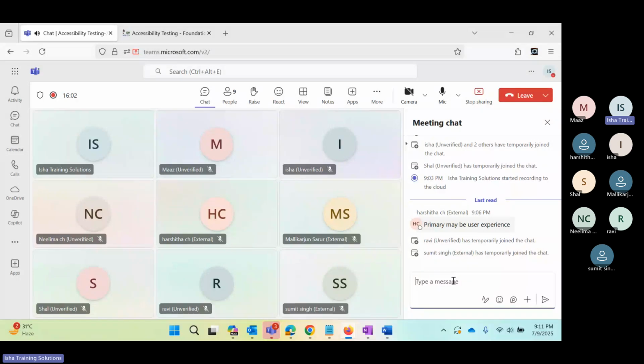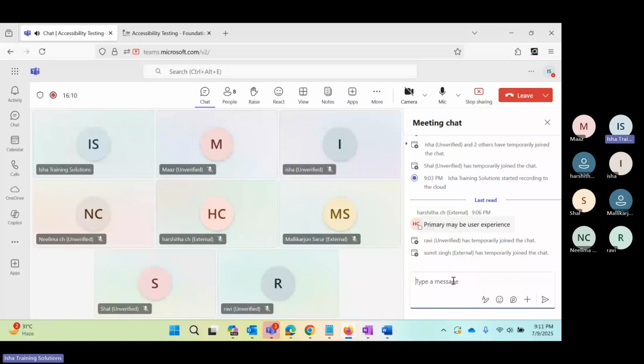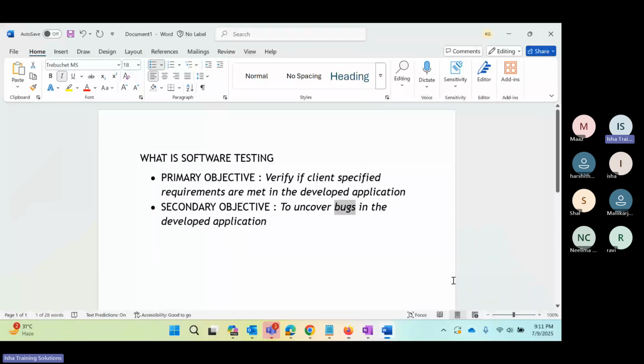And you expected me to join at 9 p.m. sharp, but I joined by 9:01 p.m. So your expectations are not met with what happened when Kiran joined. So again, there is a bug, right? So that's about bug. So this is the primary objective and secondary objective. So I would like to first talk about this. Now moving further, all these things will slowly take us towards accessibility testing.